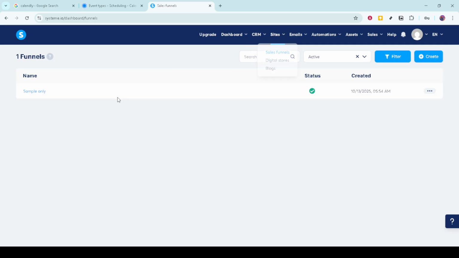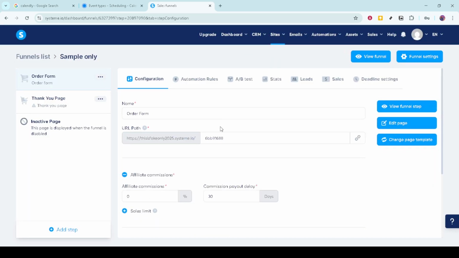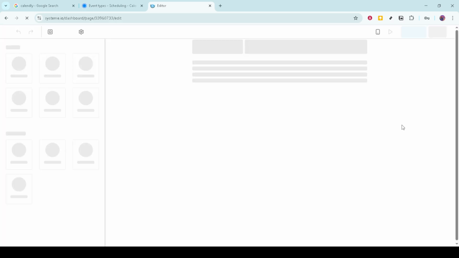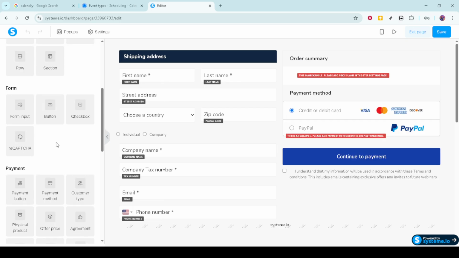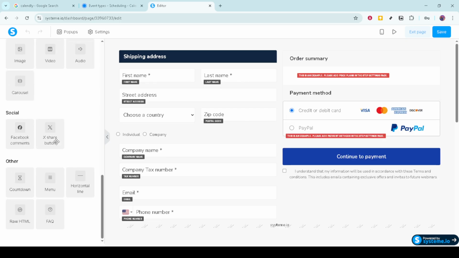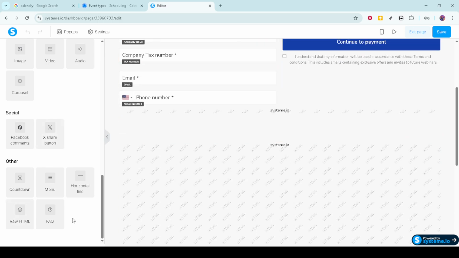While in the page editor, look to the sidebar and locate the raw HTML element. This functional tool is crucial for pasting the code. Drag and drop the raw HTML element to the area of the page where you want your calendar to be visible. Now, click on the raw HTML element you just added to the page.